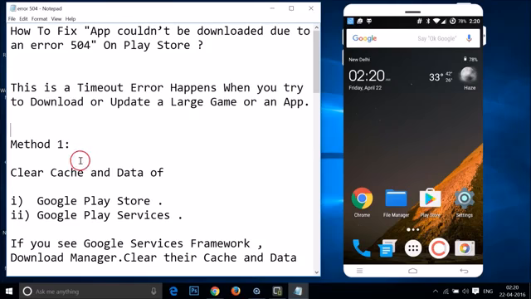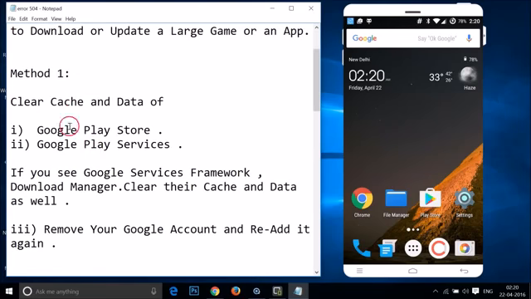Method one is to clear the cache and data of Google Play Store and Google Play Services. And if you see Google Services Framework and Download Manager, then you have to clear their cache and data as well. Let me show you how you can do that.